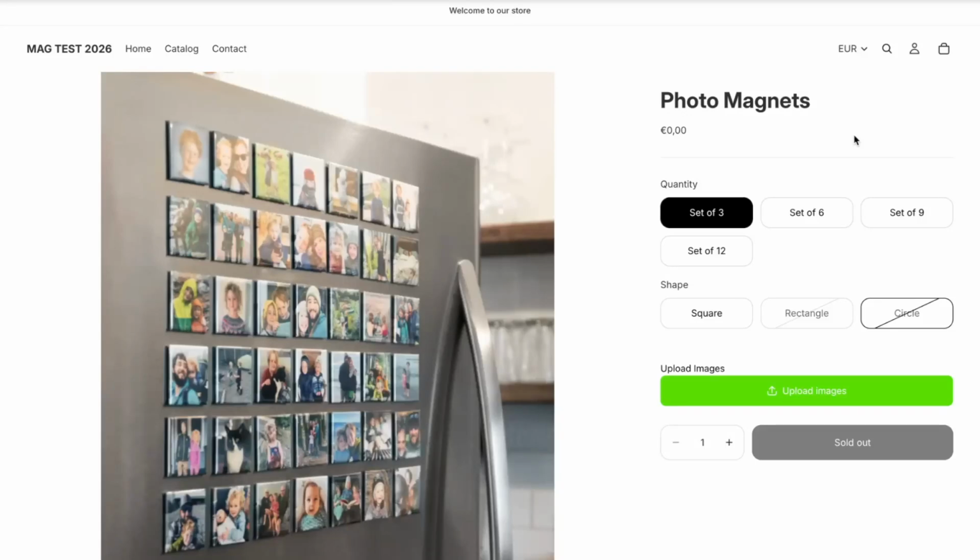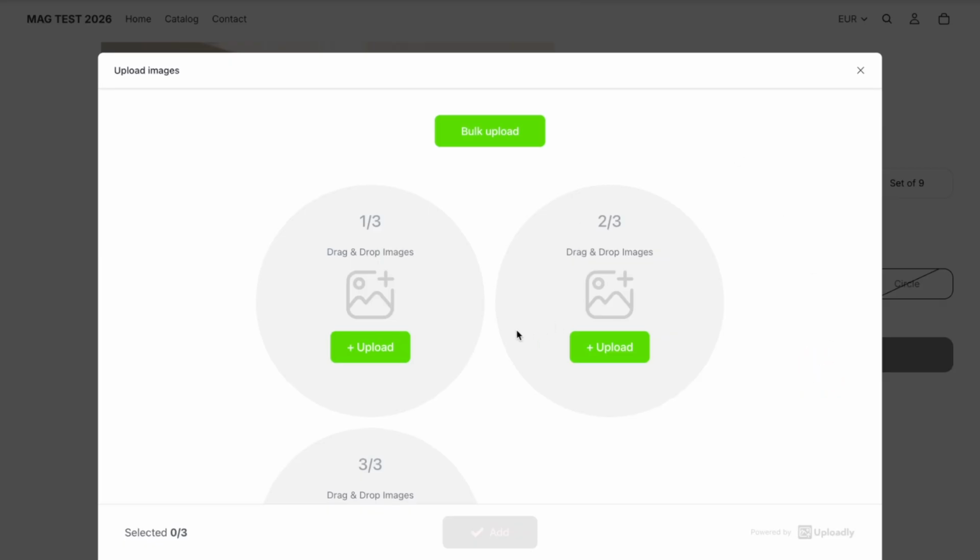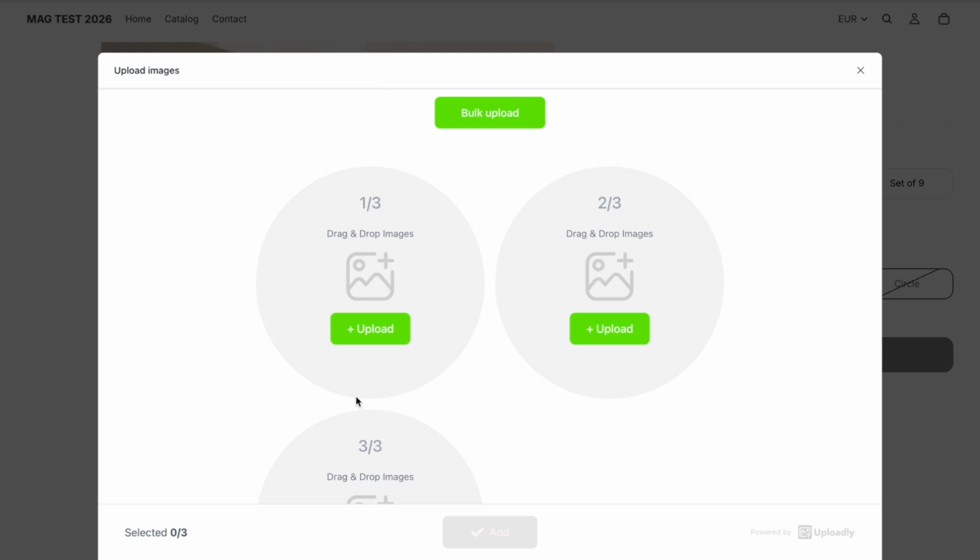So let me give you a demo of the MagnetBuilder Pro. You can see I'm already here on our product page. We have here a set of 3 circle. I will click upload and now our MagnetBuilder will open up. You can see we have 3 slots defined.